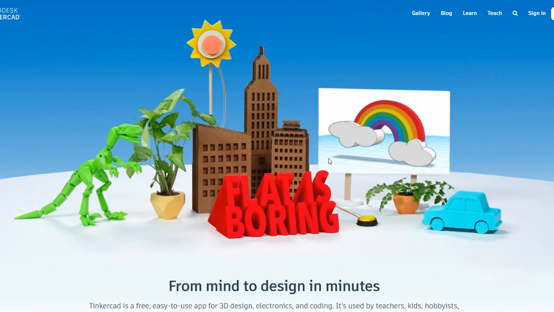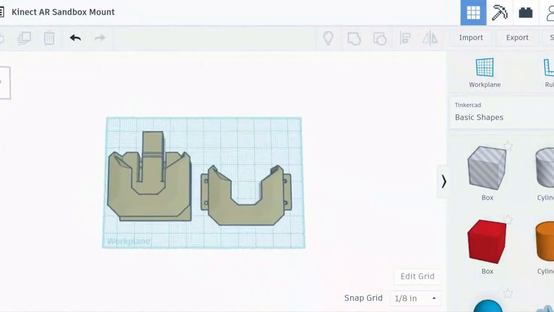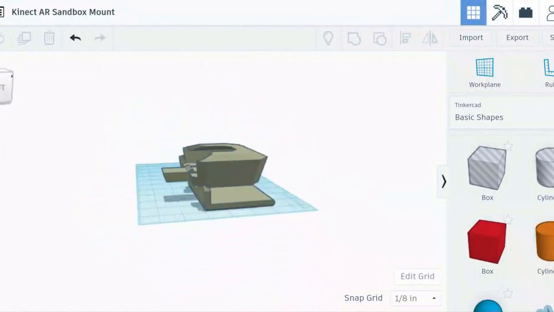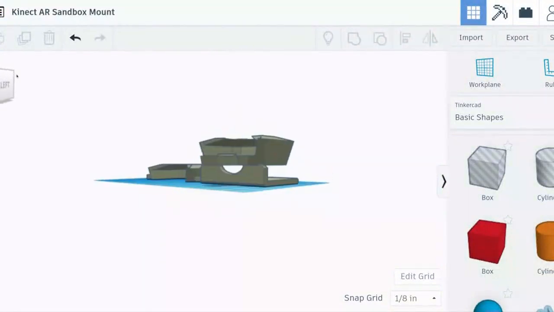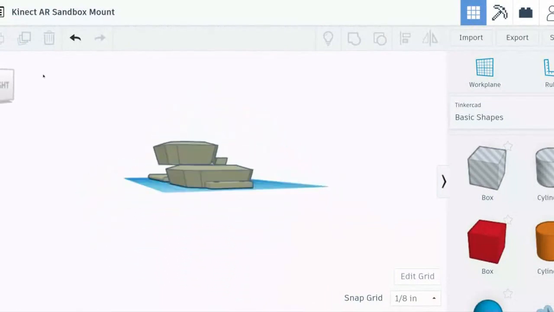So the original mount for the Xbox 360 Kinect, it didn't quite work. The Kinect kept sliding around. It kept moving. We ended up taking it off. I used Velcro strips to try to hold it in place. That ended up falling off.